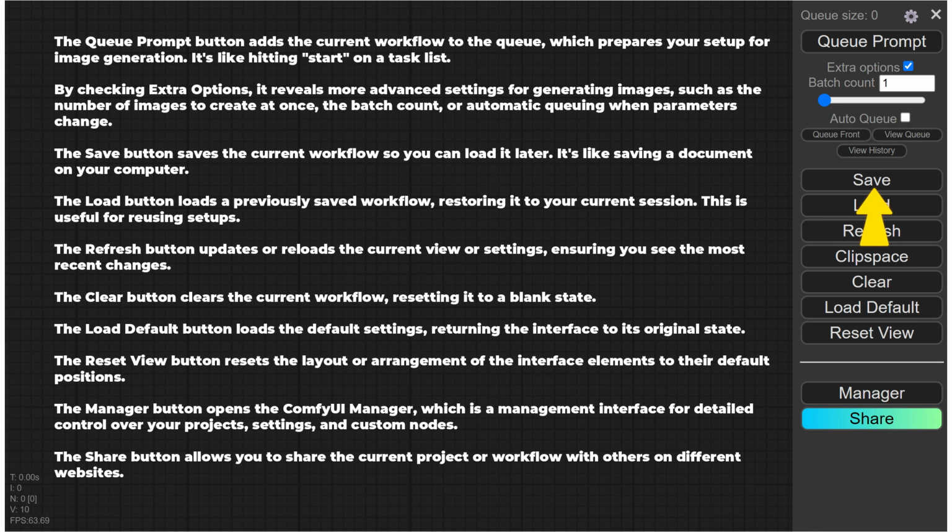The save button saves the current workflow so you can load it later. It's like saving a document on your computer. The load button loads a previously saved workflow, restoring it to your current session. This is useful for reusing workflows. The refresh button updates or reloads the current view or settings, ensuring you see the most recent changes. The clear button clears the current workflow, resetting it to a blank state.